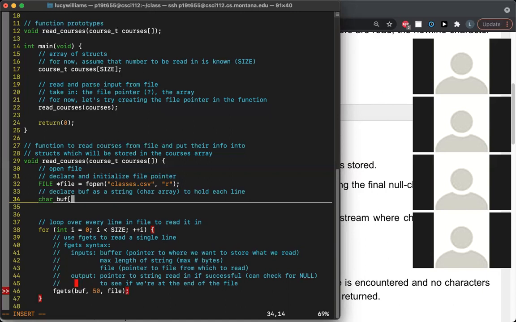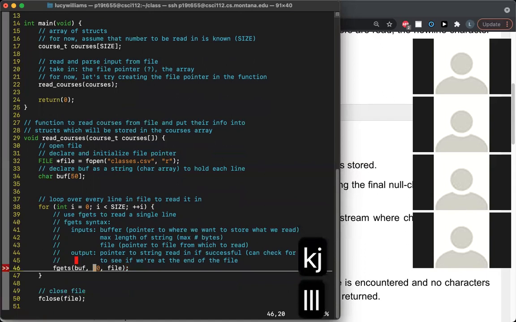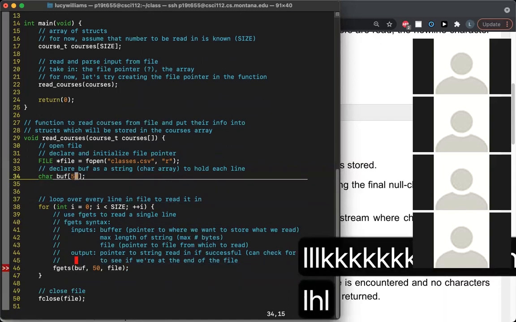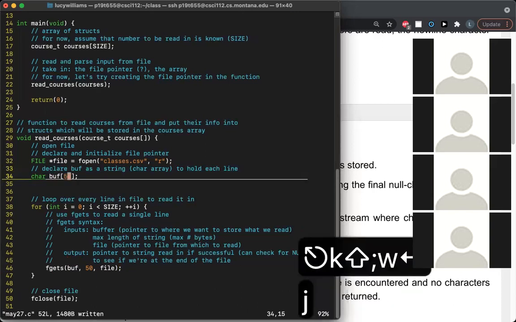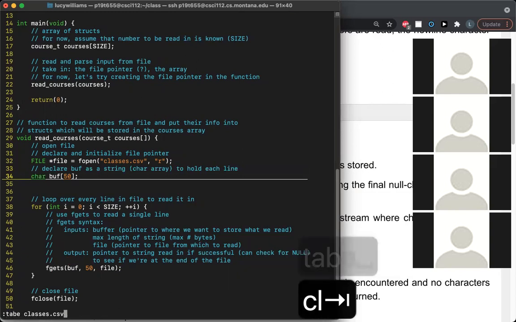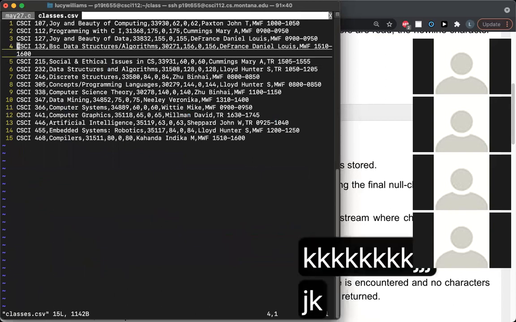Yeah, 50, because I'm saying down here, I already said fgets is only going to take in 50, so we wouldn't want to make this any bigger because we're never going to store anything bigger in there. We could, if we wanted to, take a look at our classes.csv file and see, is 50 a good choice? Let's see, this one looks like it's the longest.